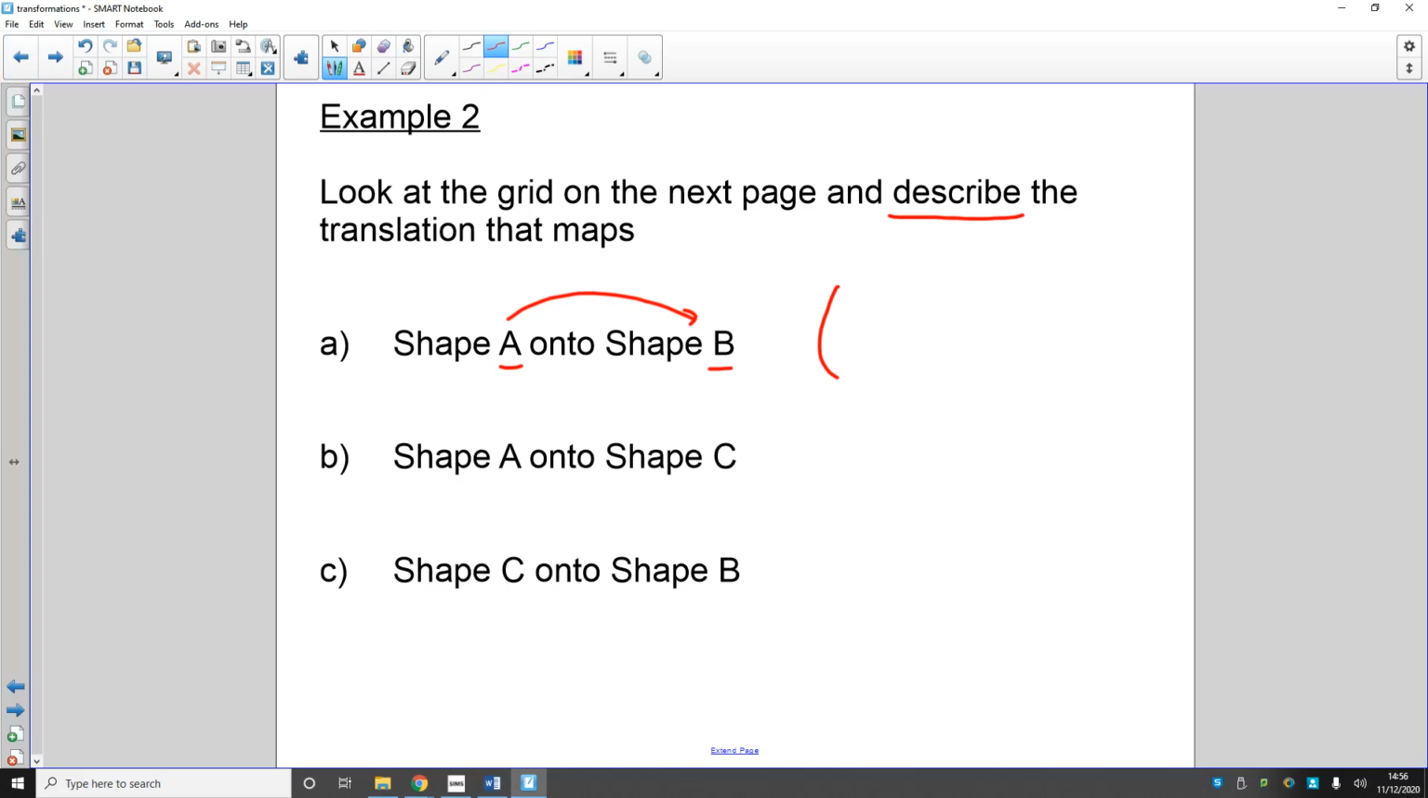In a column vector, the left and right is the top. So 7 right is positive. Have a think whether there's something missing here. It didn't go up or down. So therefore there's a 0 in the y part of the column vector. Let's have a look at the second one now then.